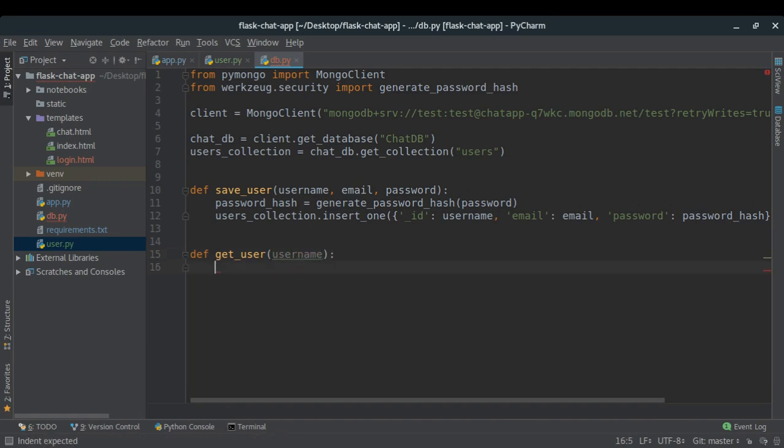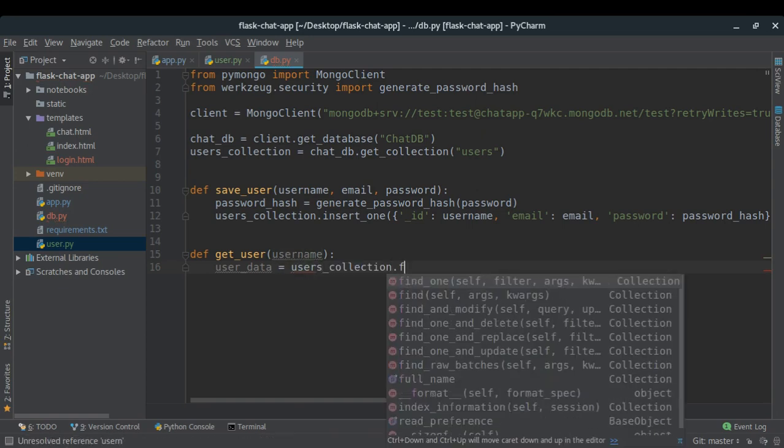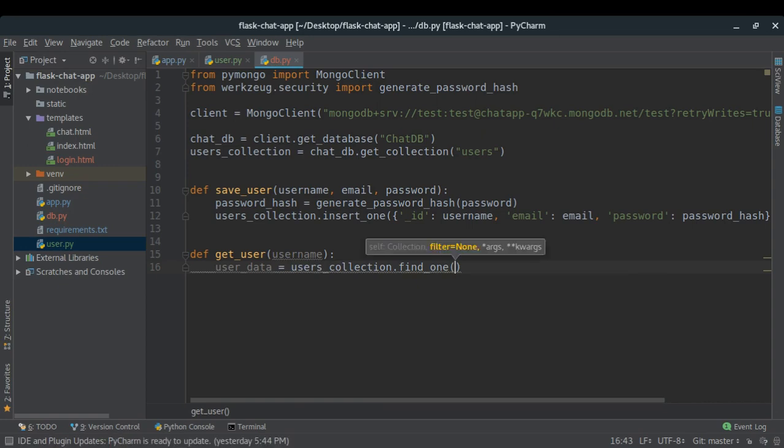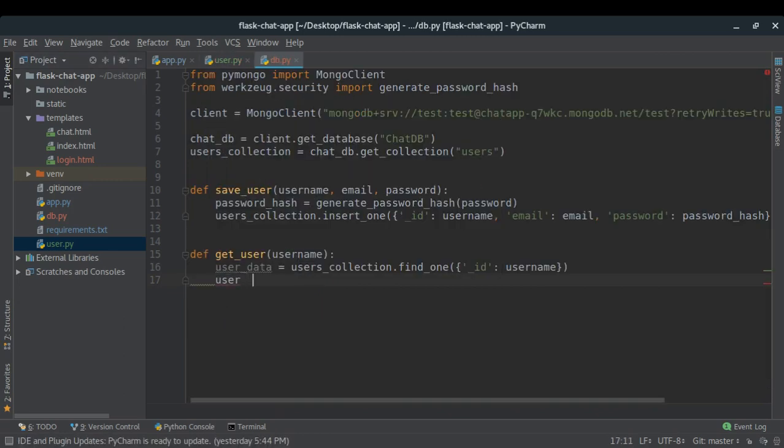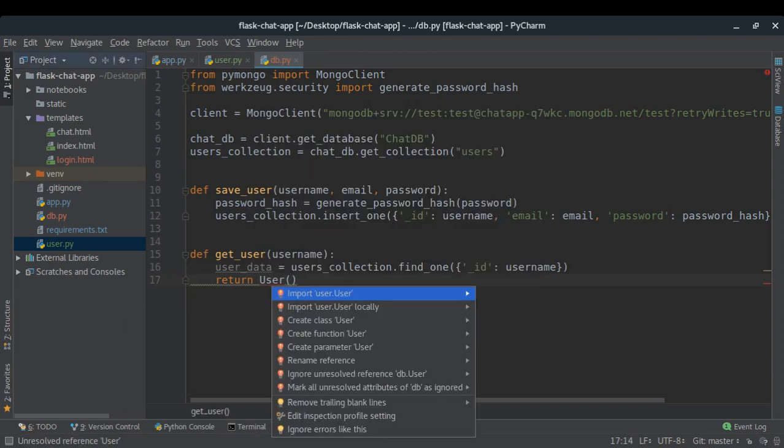How to do that is, let's say we get the user data by doing users_collection.find_one, in which I will pass a filter. A filter is what will be matched against each document to see if those keys match or not, and only then we get the data. So I'm just defining that the _id should be username, and I want to get all the information about that document. So once I get that, I will convert this user data into a user object of this class. Okay, so how to do that? User is equal to, well, I can simply do return User. So let me just import User.